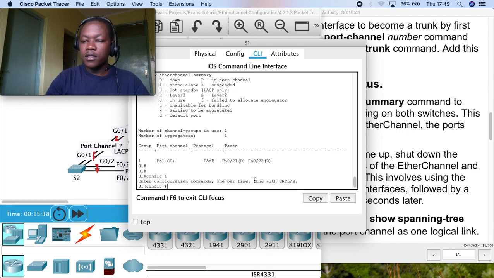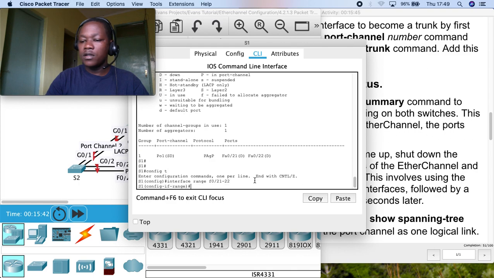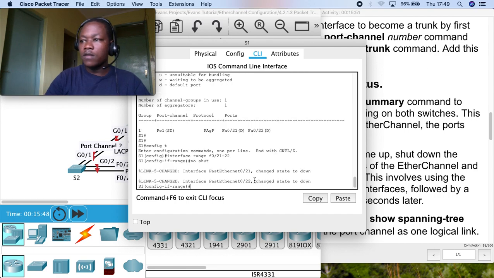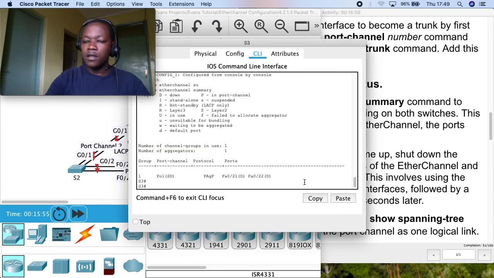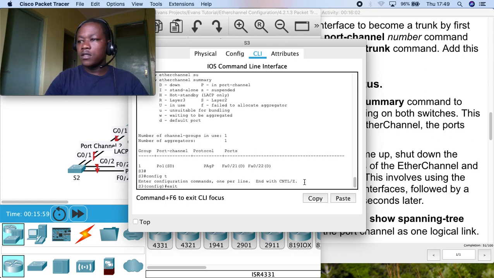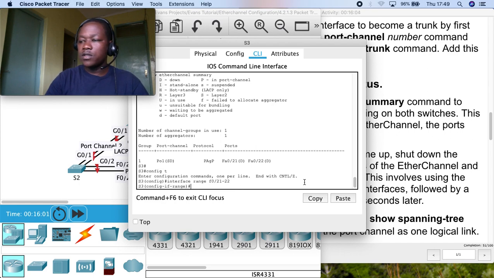Config T, interface range. First Ethernet 21 to 22 for S1, and then we give the command no shutdown, the same as S3. Configure terminal, interface range first, then 21 to 22, and then we issue the command no shutdown.